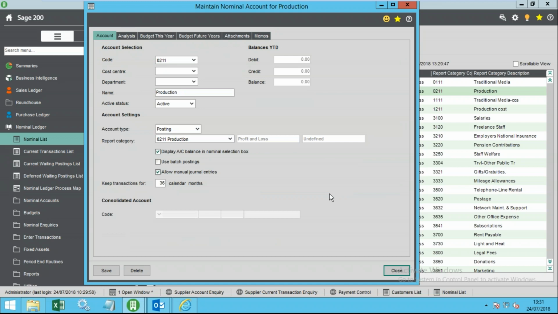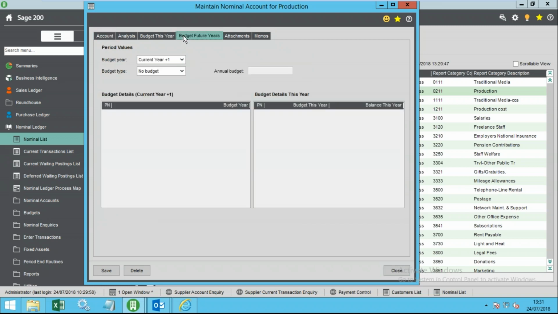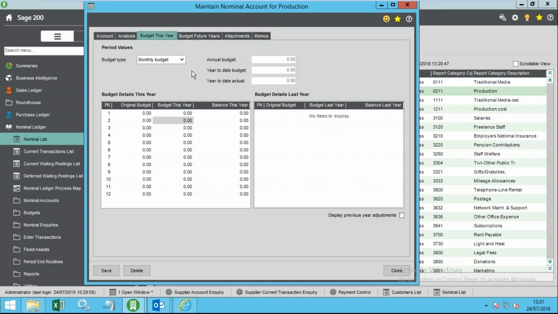Jimmy, we have a question. So budget, we need to put manually, or we can import it? Budgets, did you say? Yeah, budget figures. Budgets, you can import budgets.